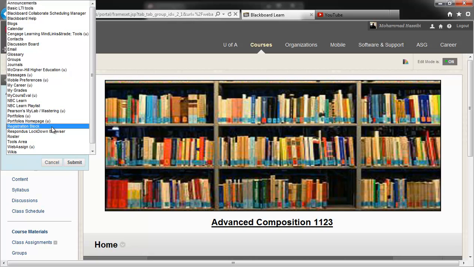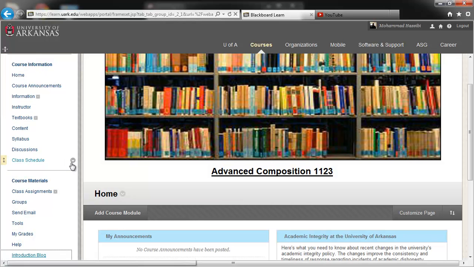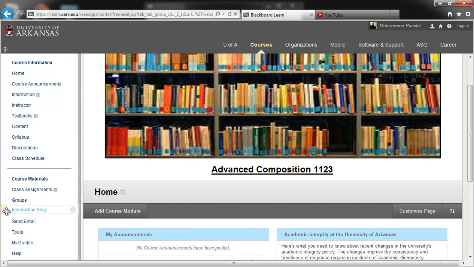And then we're going to scroll down. These are all the tools that are available. So we're going to try to find blogs right there, blogs. Click on available to users, submit. And remember, we'll add content to the blog later on in another tutorial. Right now I just want to get you to set up the menu to where it looks right, and then we can fill everything in later in the next tutorials. Okay, so we got introduction blog, and we're going to move this up to right below class assignments.